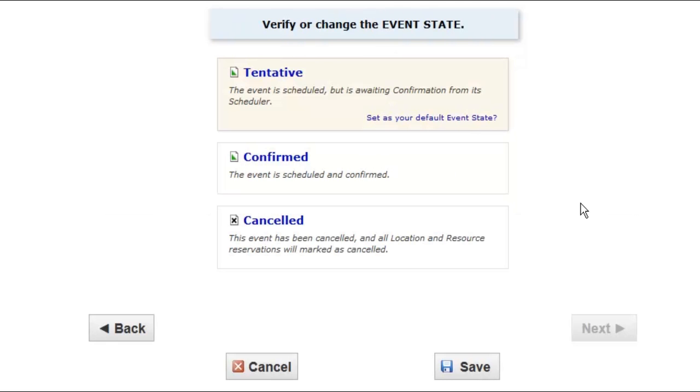The 3 states used at BU are tentative, confirmed, and canceled. Tentative should be used whenever you are requesting space from someone else. Confirmed should be used when you are booking an event into your own space. And canceled should be used when an event will no longer be taking place and you'd like to release the room assignment. In this case, because I am booking an event into space that I control, I'm going to build the event in confirmed.